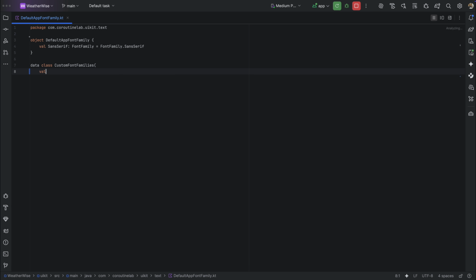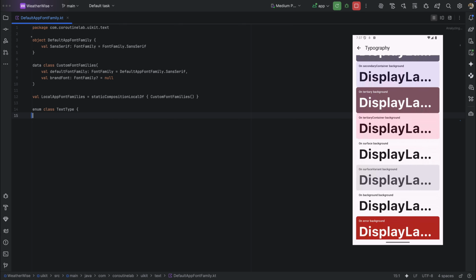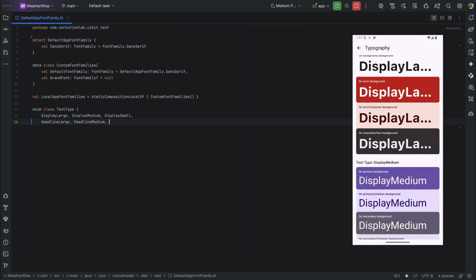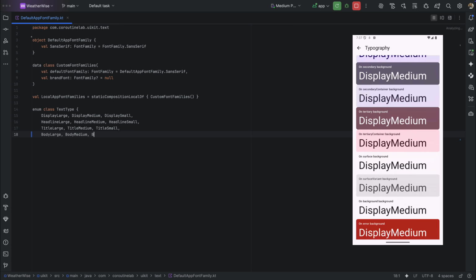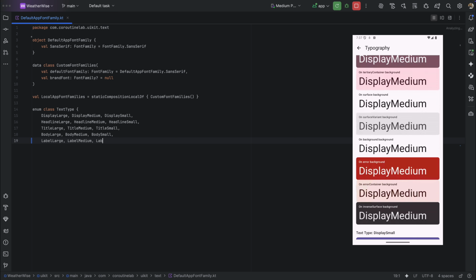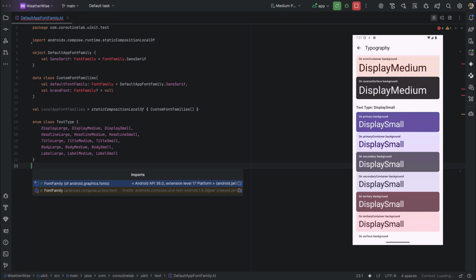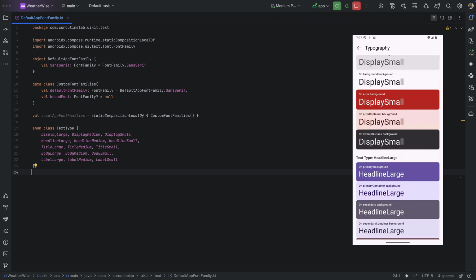Custom font families is a data class that lets you define both a default font and, optionally, a custom brand font. Local app font families is a composition local, which means you can provide and override font families anywhere in your Compose hierarchy. This makes it easy to swap at runtime or for specific parts of the app. Text type is an enum that categorizes all the standard Material typography roles: display, headline, title, body, and label, each in multiple sizes. These follow the Material 3 guidelines so you can style text consistently.